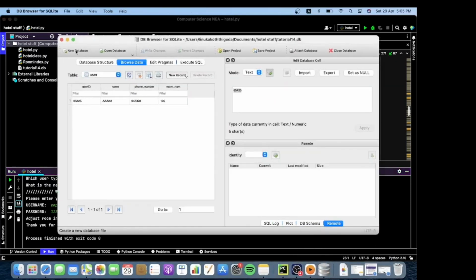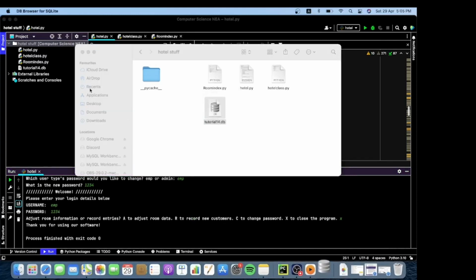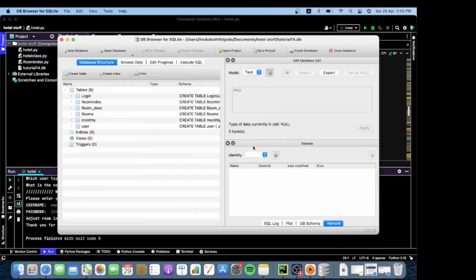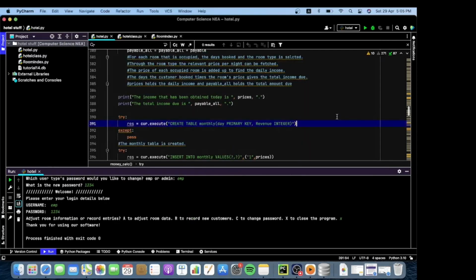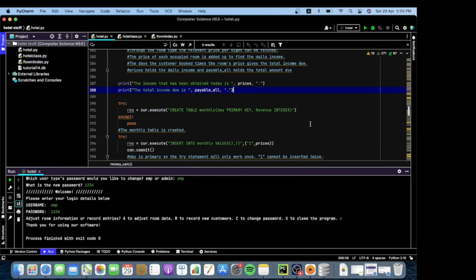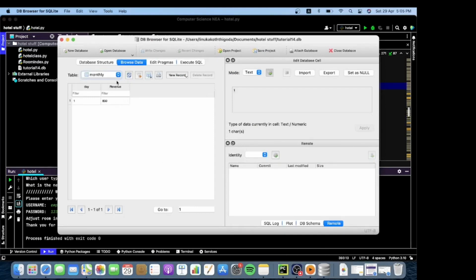We can look at the database now that it's been updated to see what has happened to it. There's the login, and there's the new password. Monthly is the table that gets made when we calculate the revenue that we've earned, the daily revenue. It stores the daily revenue along with the day, and it's using this table, using the day as the x-axis and the revenue as the y-axis, that we create the graph.